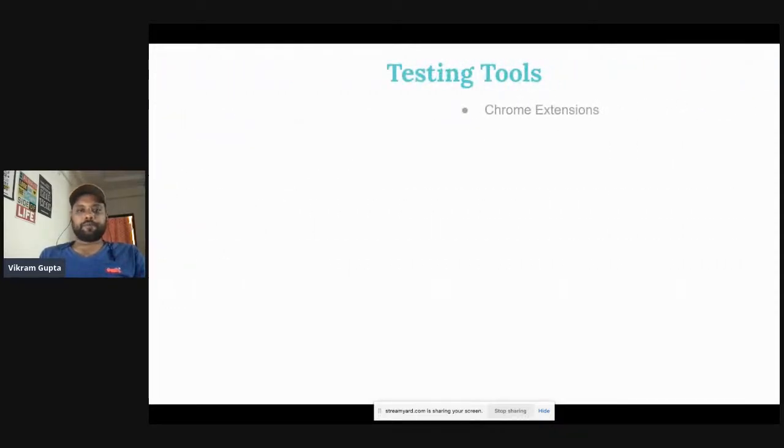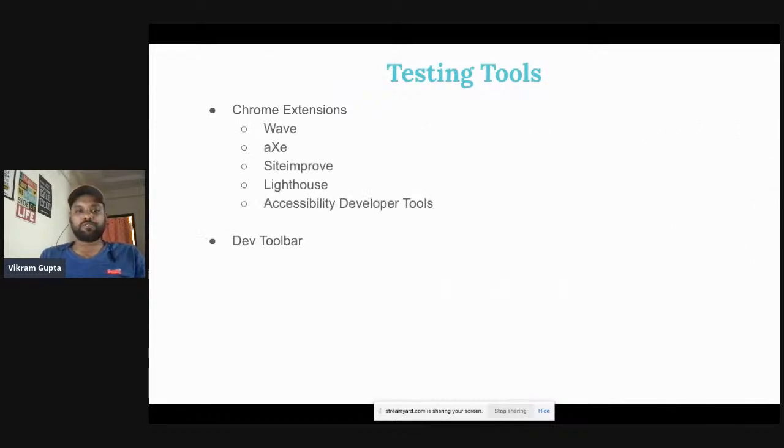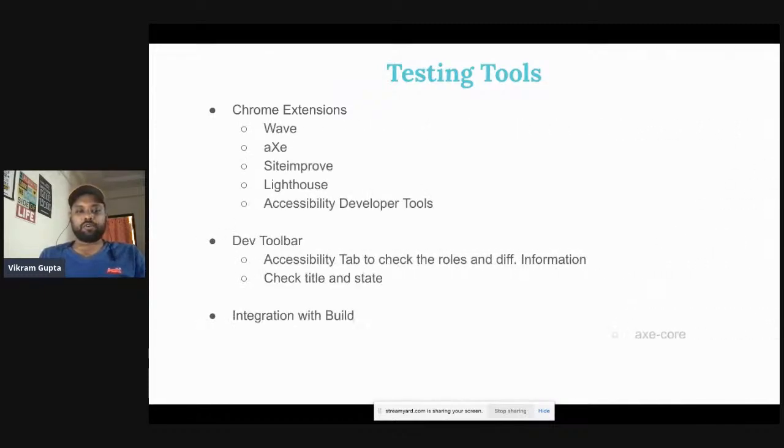So before we start, I just wanted to say what are the testing tools we have in the market through which we can find out whether our site is accessible or not. Most of these are free. In Chrome, if you install one of the extensions like Wave or Axe, it will give you a list of things to be done to make your website completely accessible. Other than that, we have Lighthouse, and even our developer bar also tells you a bunch of stuff.